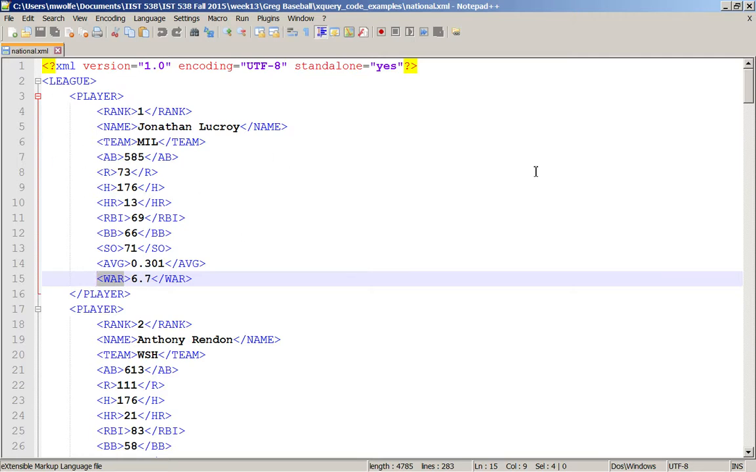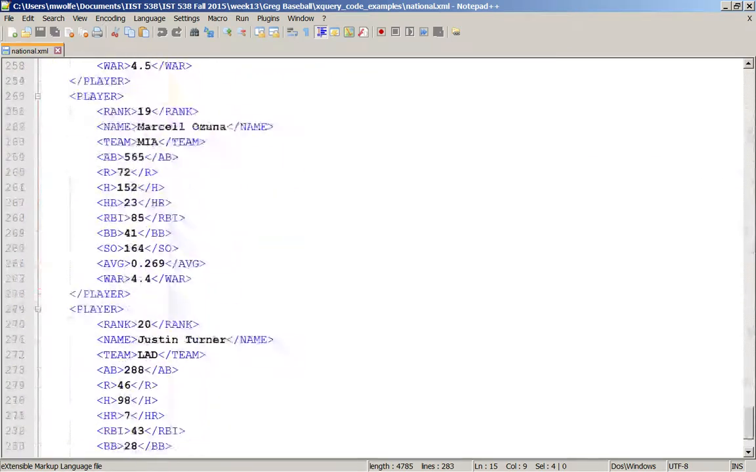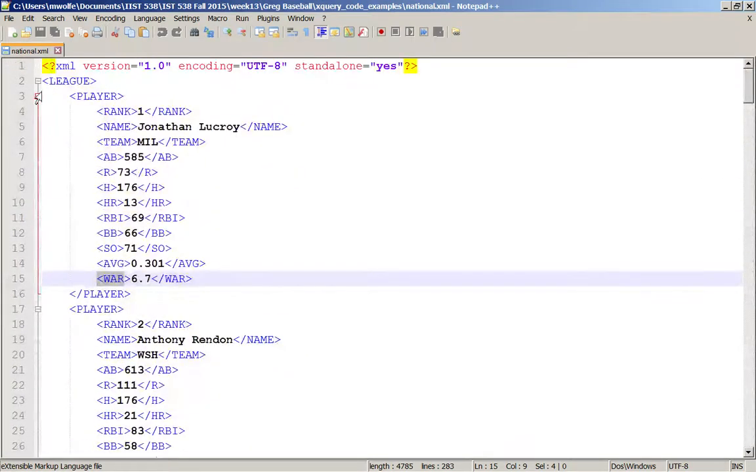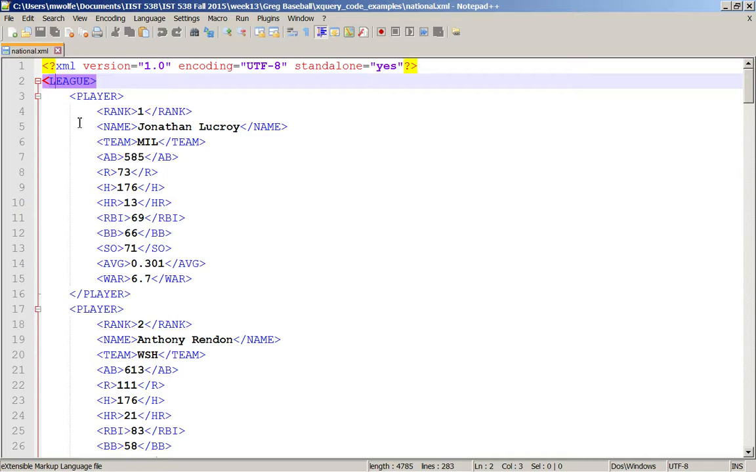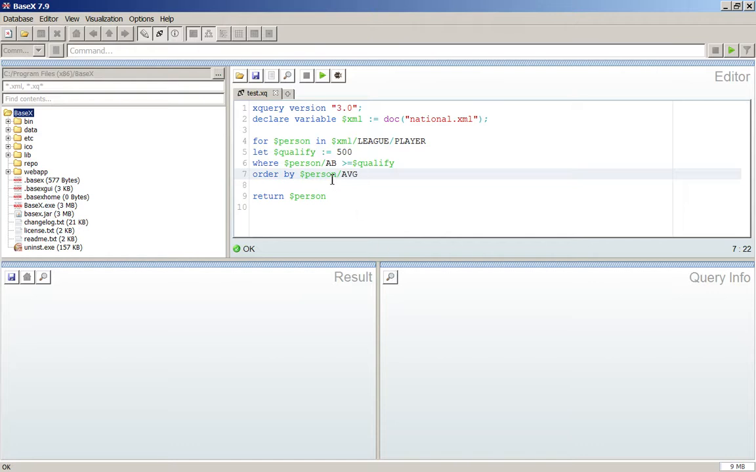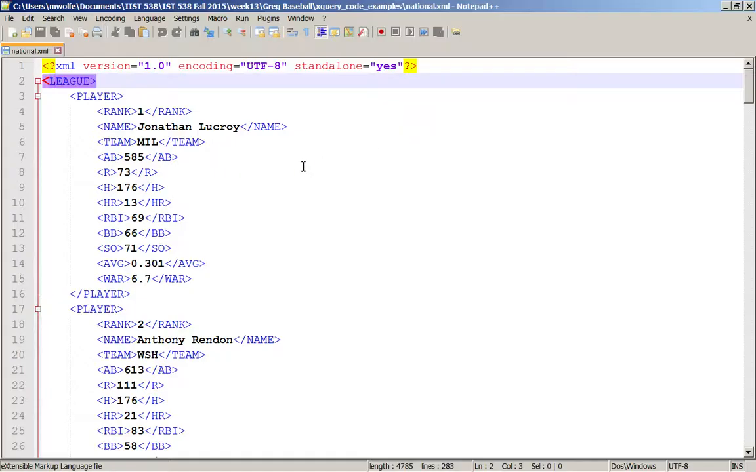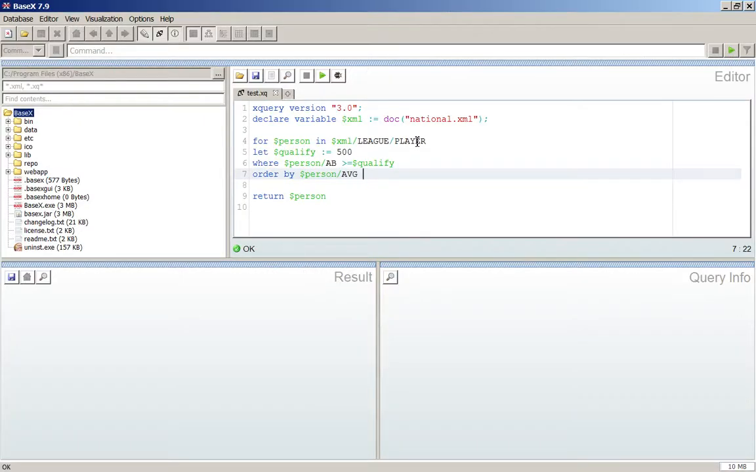So here, that's basically what our XML file looks like. You can see it's just repeating data after that. We have league as our root node. All right, so let's go back to our basics. And so what we're doing is grabbing all these player nodes. Okay, we're going to grab all these players, and we're going to put them in person.